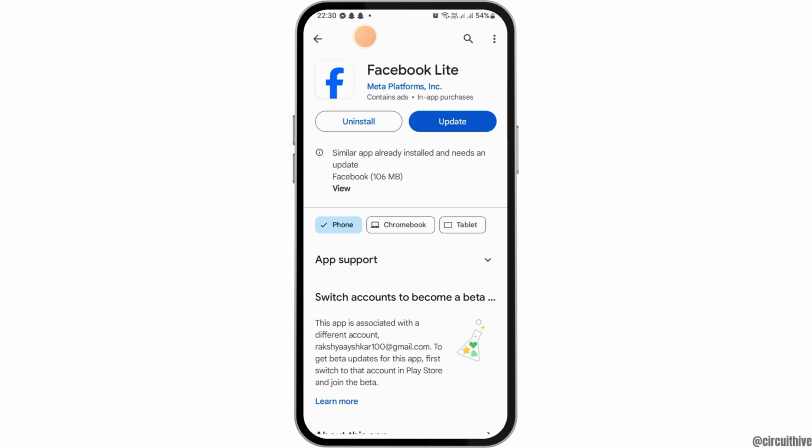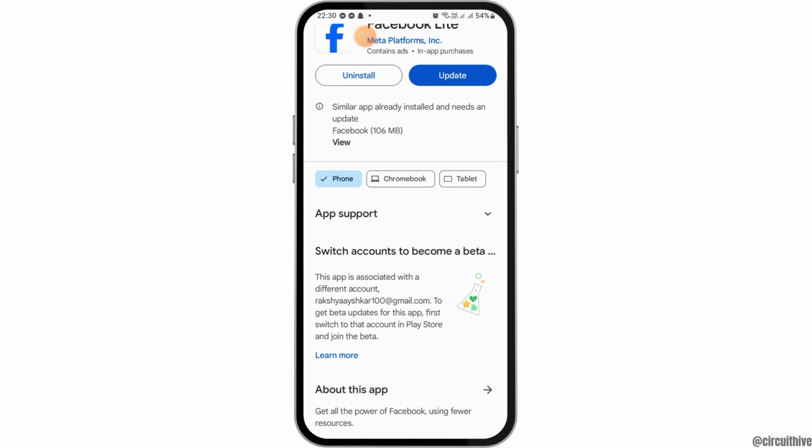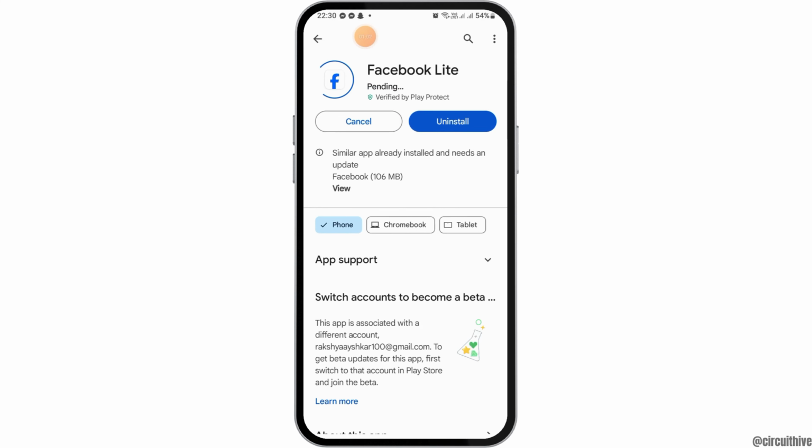And after you install Facebook Lite on your mobile device, if you see the option of update there, you can also update your application.